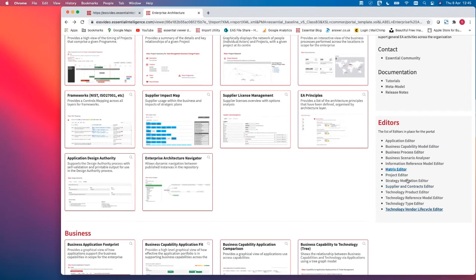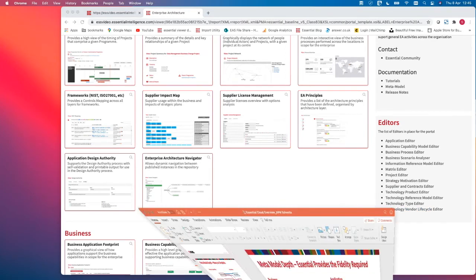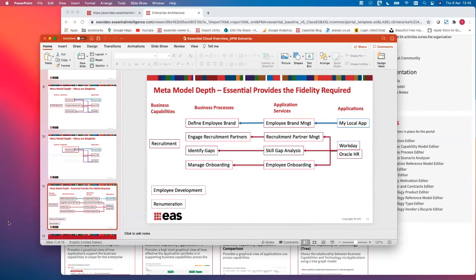So again, we've got editors across business, information, obviously technology, supplier and contracts. So we have all the information about supplier and contracts in here. So, when things are coming to end of life, projects, linking to your strategy and business scenario analysis. So there's a lot you can do with Essential as well. I did just have a few more slides that I was going to run through just before I finish.